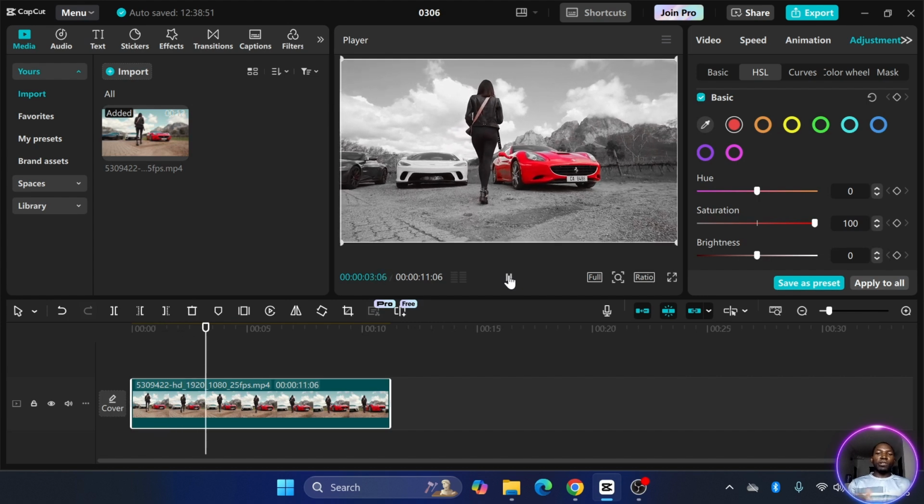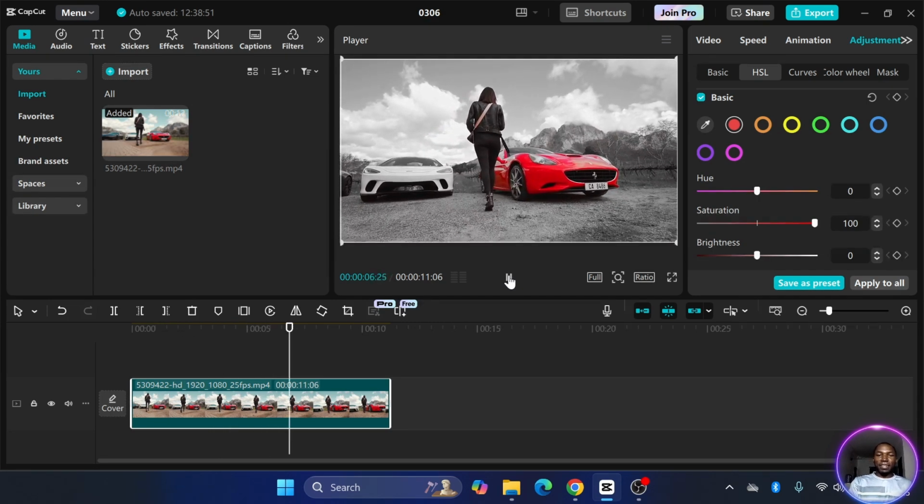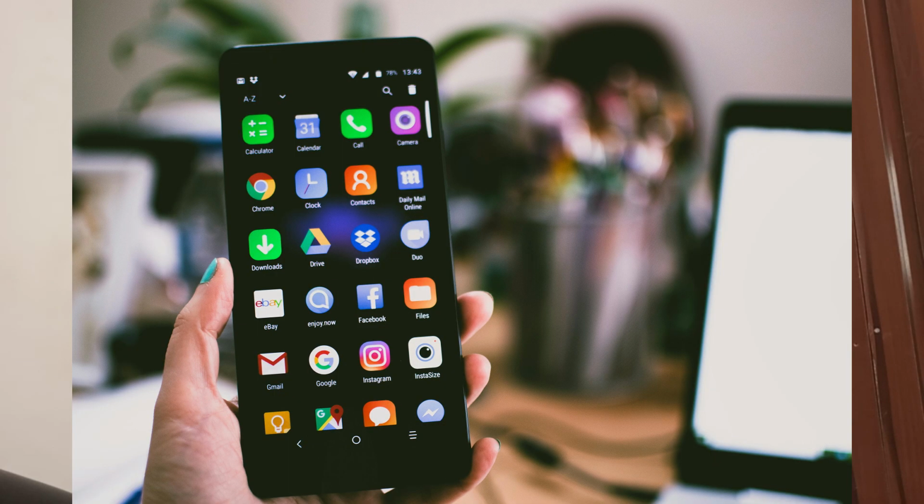Color isolation, and with just a few clicks in CapCut, you can create cinematic and eye-catching visuals that will make your video stand out. Whether you're making a short film, a music video, or just to add some creativity to your social media posts, this trick will instantly level up your editing game.